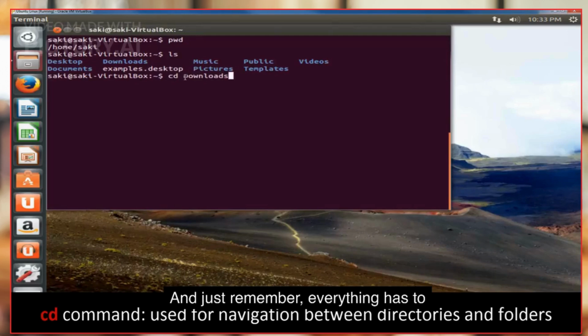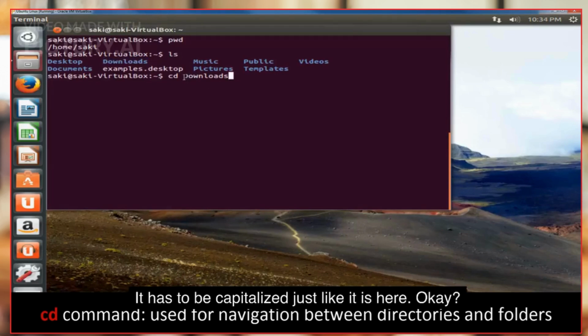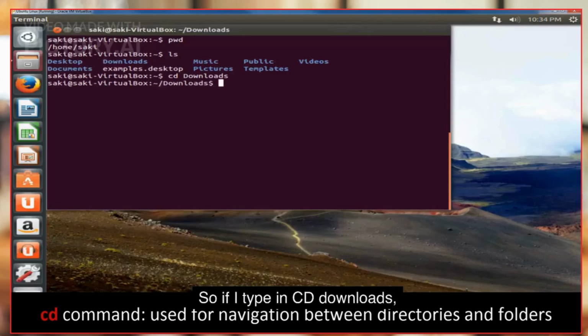And just remember, everything has to be exactly as it appears. In Linux, everything is case sensitive. So this cannot be a small d. It has to be capitalized just like it is here. Okay? So if I type in cd Downloads, now I am in the Downloads folder.